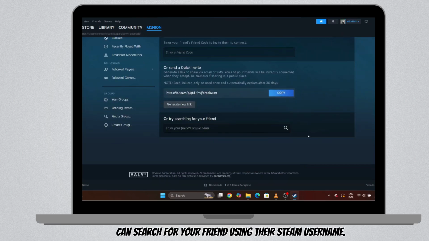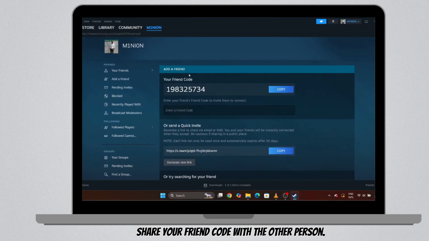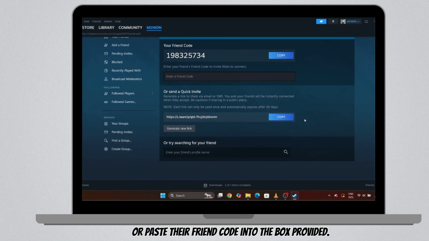You can search for your friend using their Steam username. You can also use the friend code option. Share your friend code with the other person, or paste their friend code into the box provided. After entering the code, click Add as Friend.